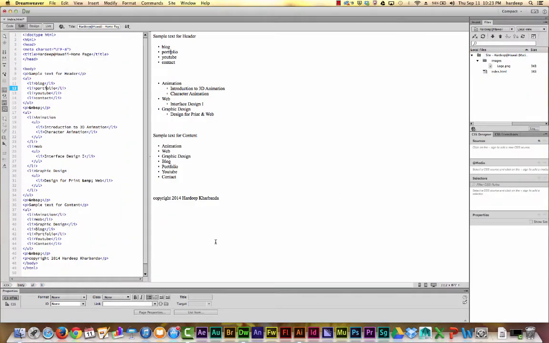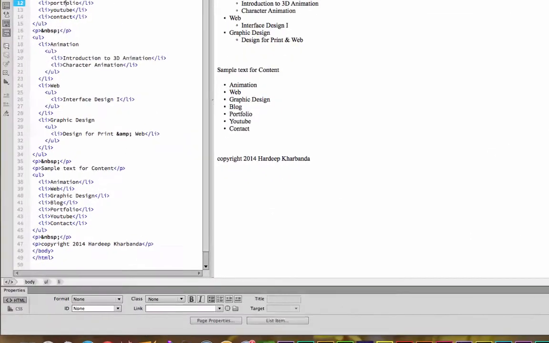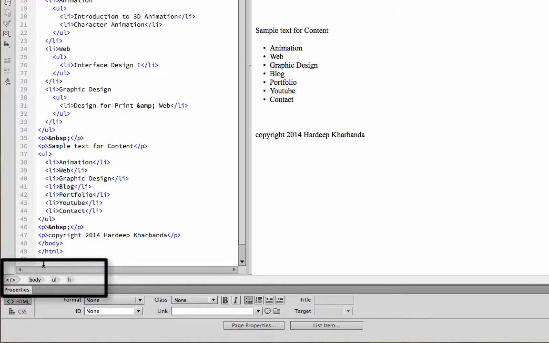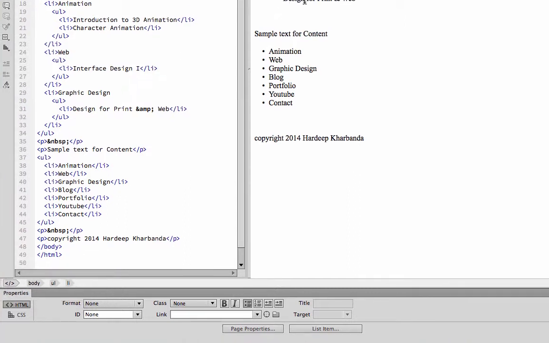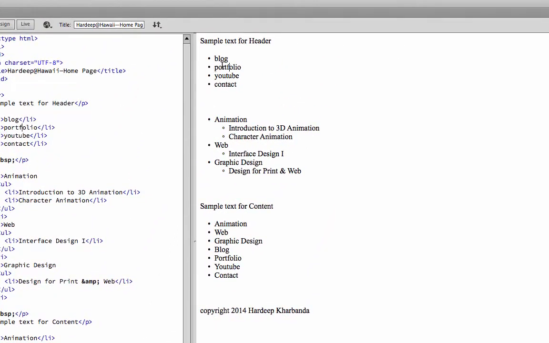So let's begin. Before I start inserting or creating my divs, I want to show you this very useful and really handy part of the Dreamweaver interface. These down here are your element selectors. So for example, if I go up here and click on, say, portfolio. Portfolio is one item within this list.